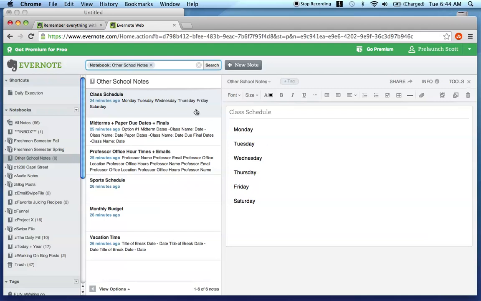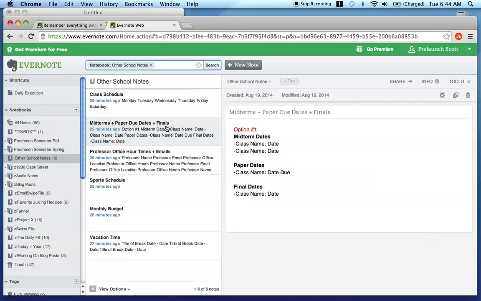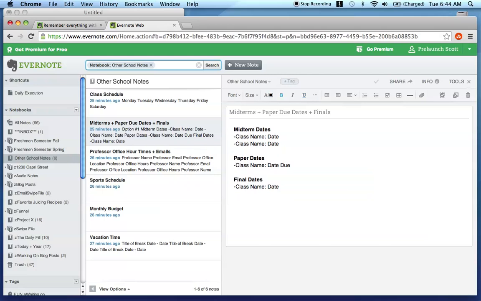I know that as you get into the rhythm of going to class, you kind of remember it. But if you wanted to put it here, you could. I would also, based on the fact that you're going to get your syllabus at the beginning of every class, take some time and put all the midterms and paper due dates for that semester.